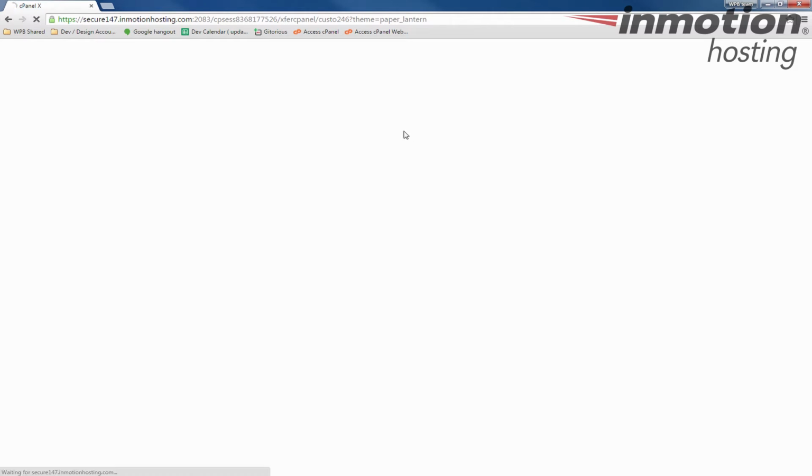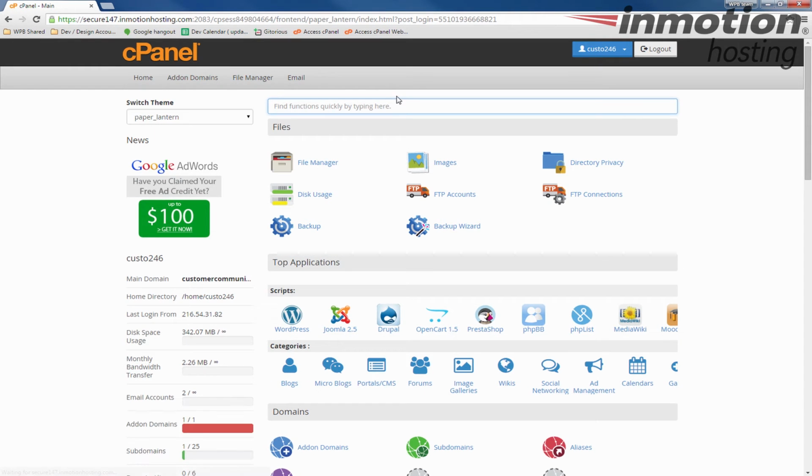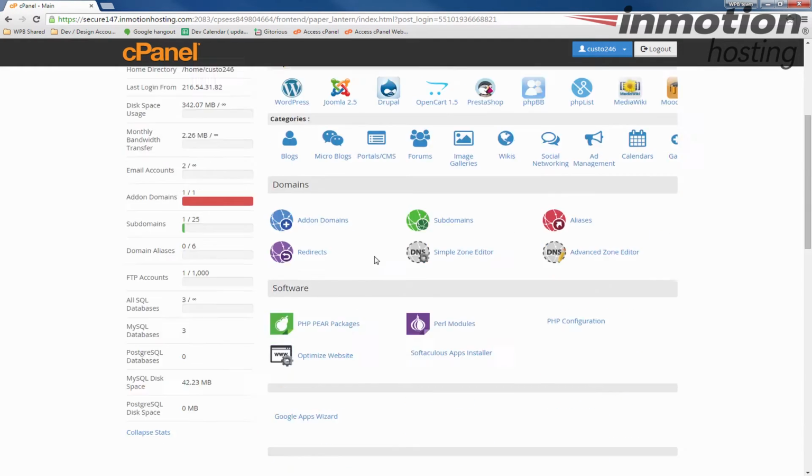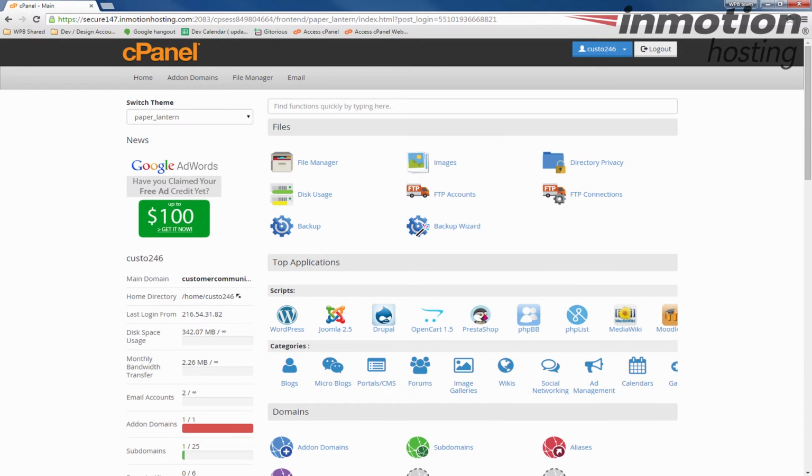It may take a second to actually switch over, and you'll see when you do that it actually changes the icons. You'll notice they're a little more detailed, and you'll see pretty much everything's still there the same way.